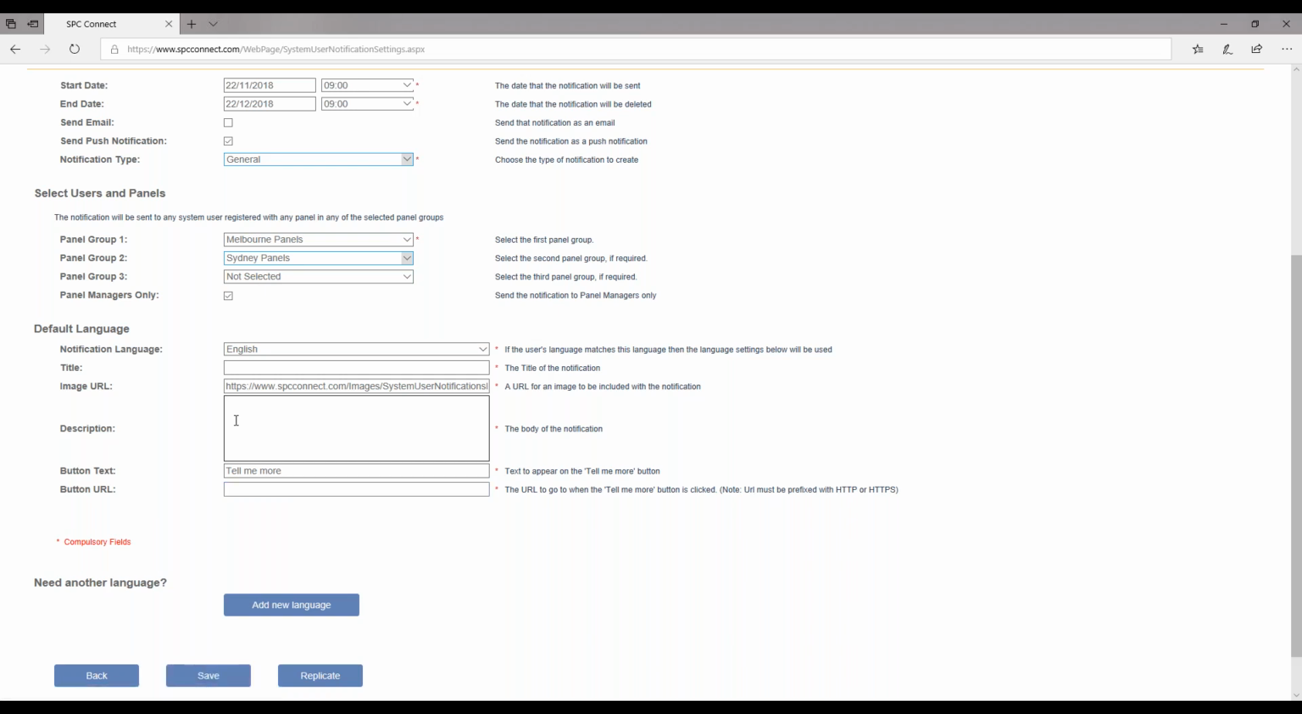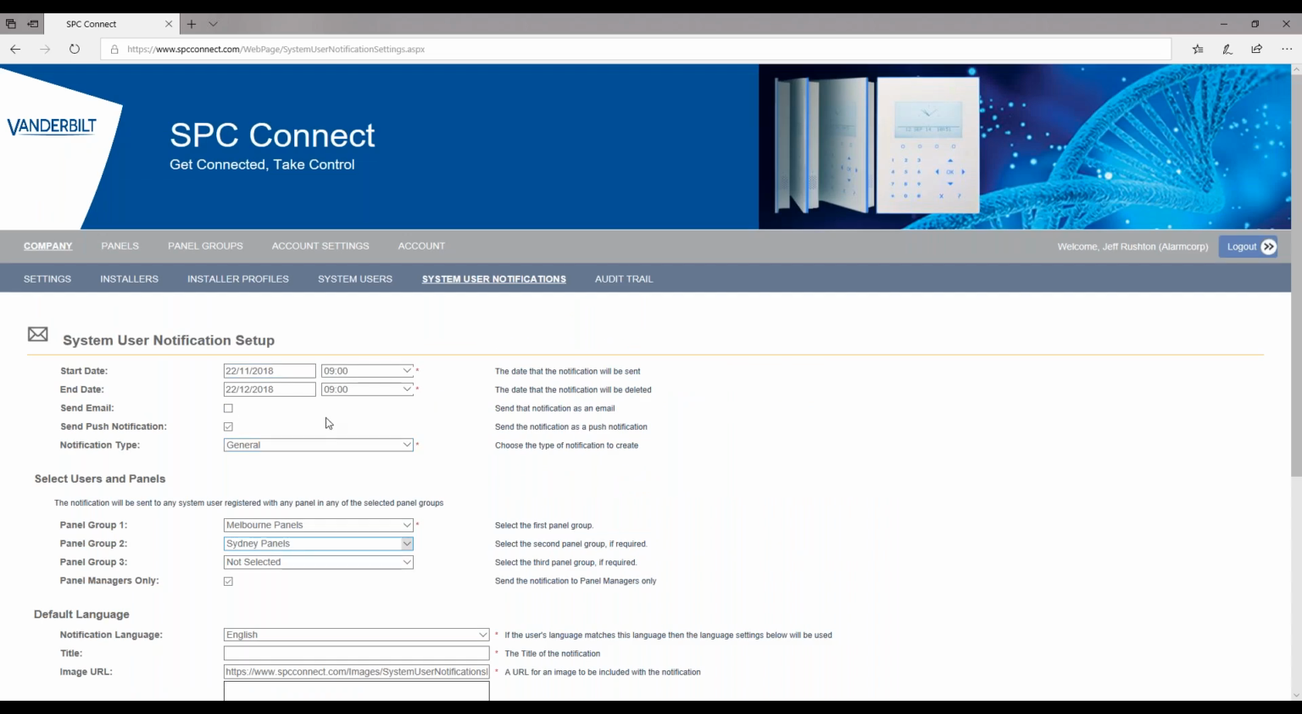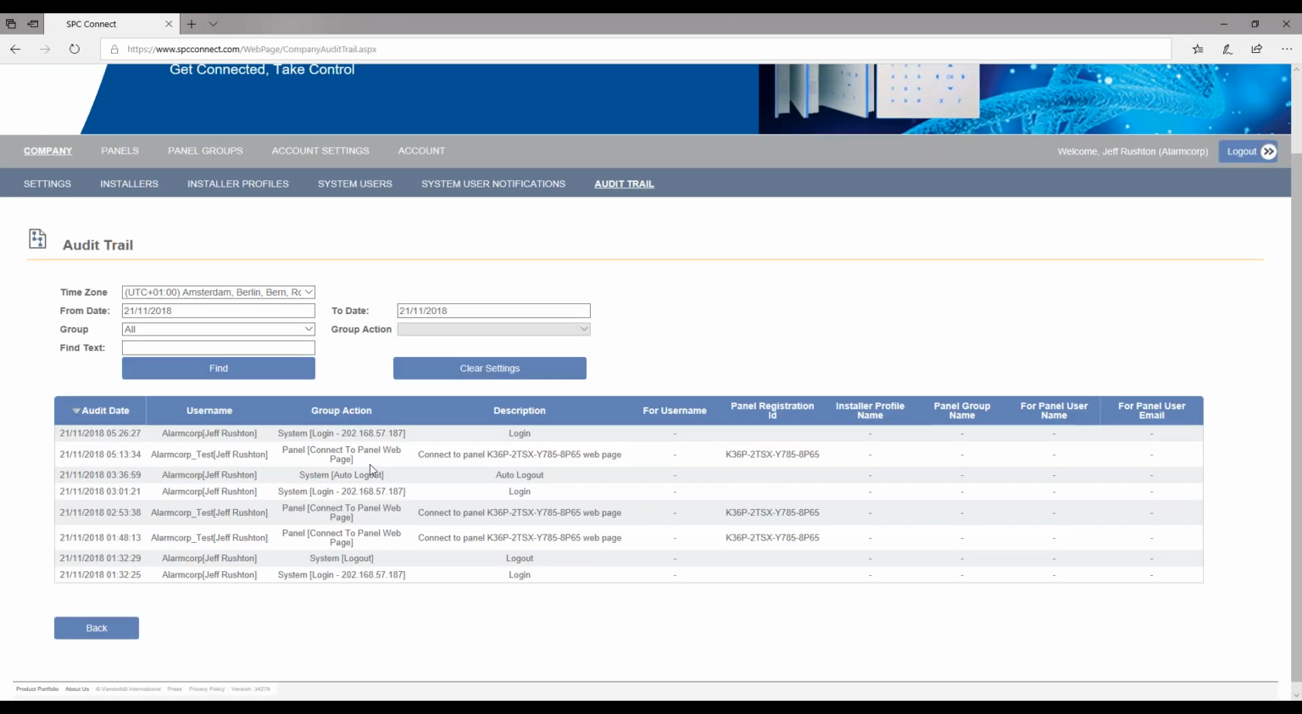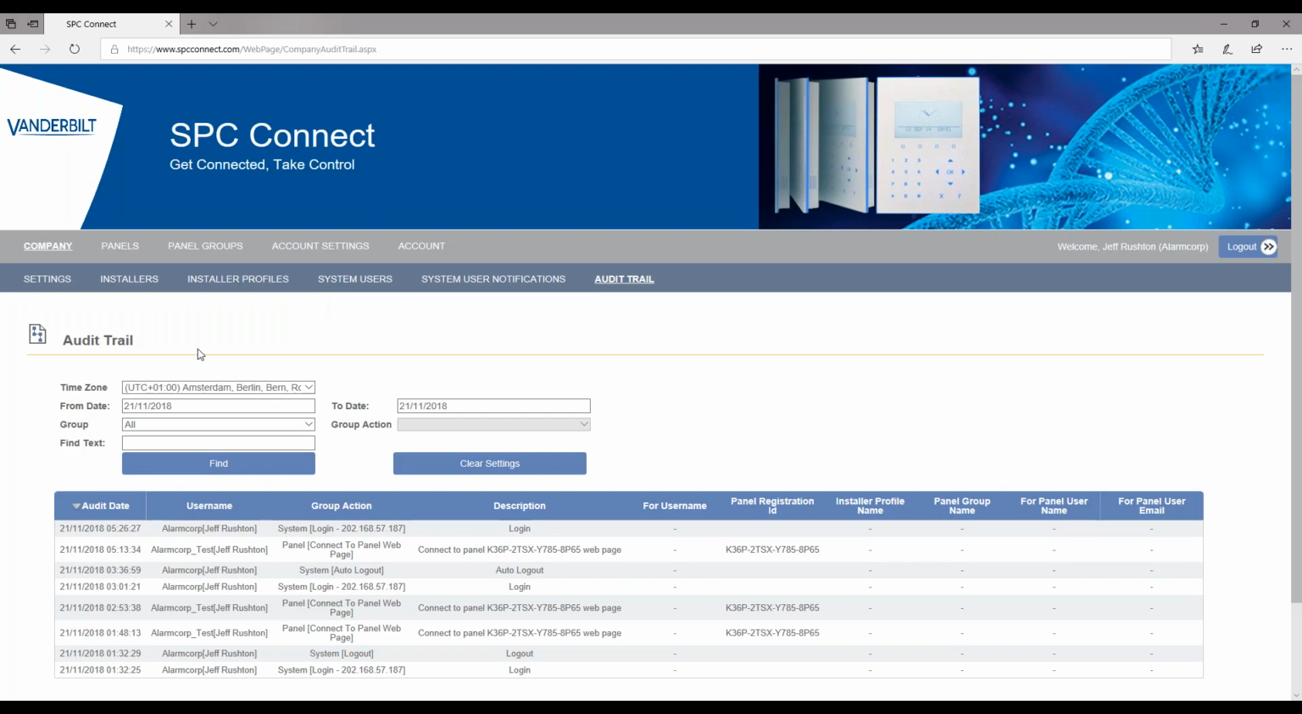We can hit save, and then that will be sent out at the time and the date that we've selected here. So a really good set of options that you typically won't find on any other alarm panel that I'm aware of. We have the ability here to look at the audit trail of our company account. That is everyone that's ever logged on and what they've done to our account or our account settings.